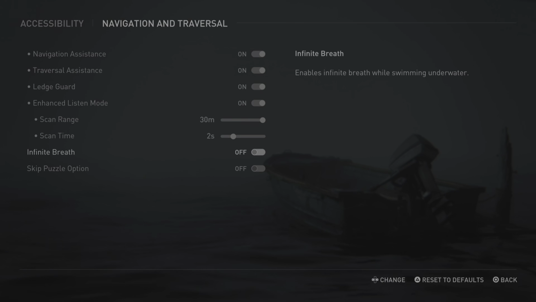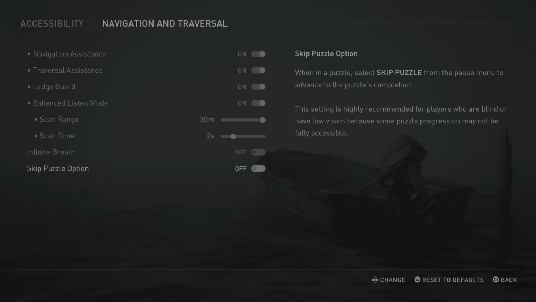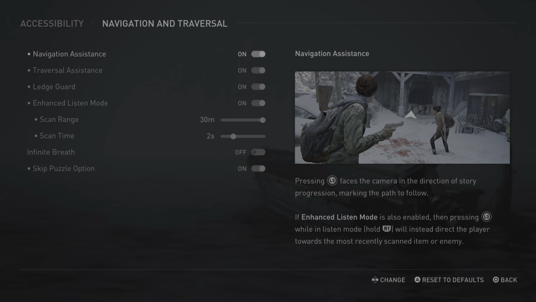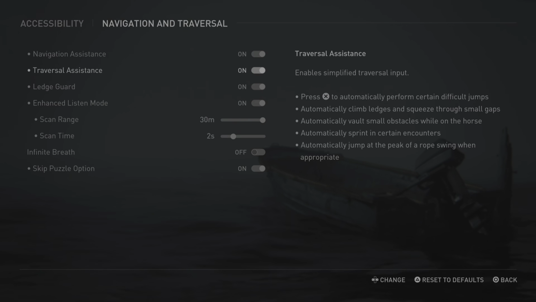2 seconds. Infinite breath. Off. Enable skip puzzle option. Off. When in a puzzle, select skip puzzle from the pause menu to advance. On. We need to have this on, but I know for a fact that all the puzzles are solvable. Traversal assistance. On. Enable simplified traversal input.